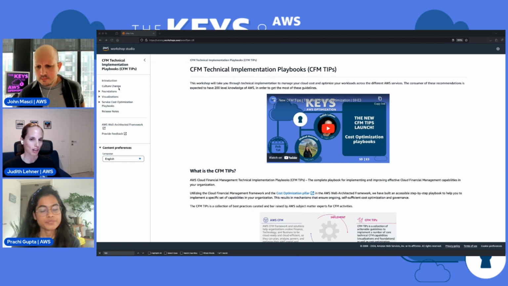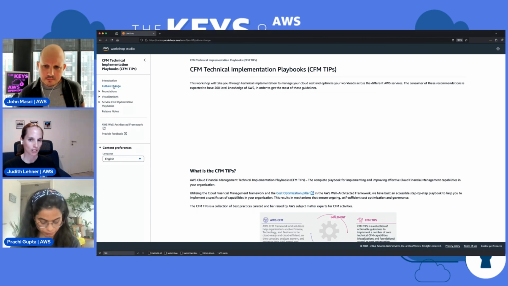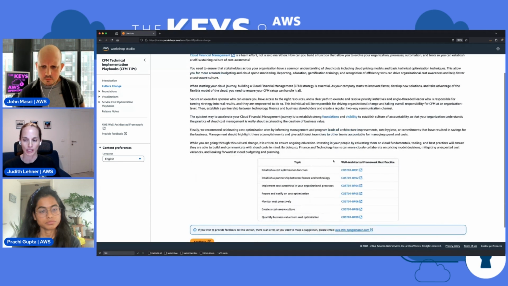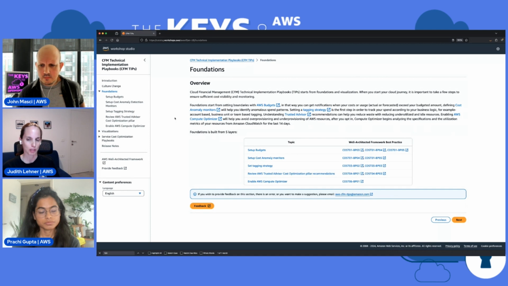In CFM tips, we have 4 pillars. The first one is cultural change, because when organizations start to think about cost optimization, we want them to start being more cost aware and have a cost aware culture inside the organization. So we are using the well-architected best practices for that. After that, we recommend you go into the foundations pillar, all the basic guardrails that you need to put in place before you start talking about cost optimization. So we are talking about setting up budgets, configuring cost anomaly monitors, and starting to talk about tagging strategy.